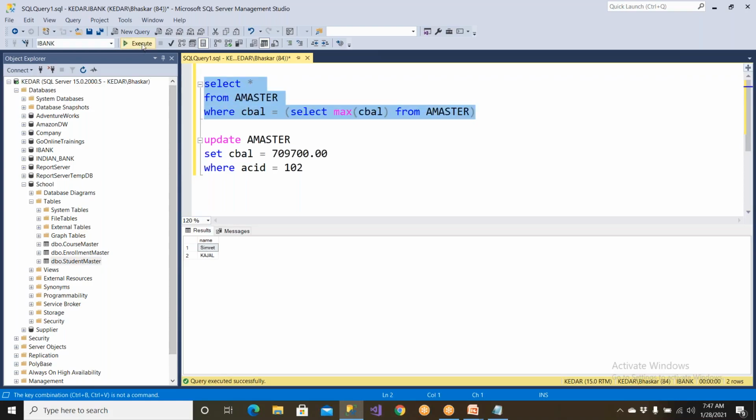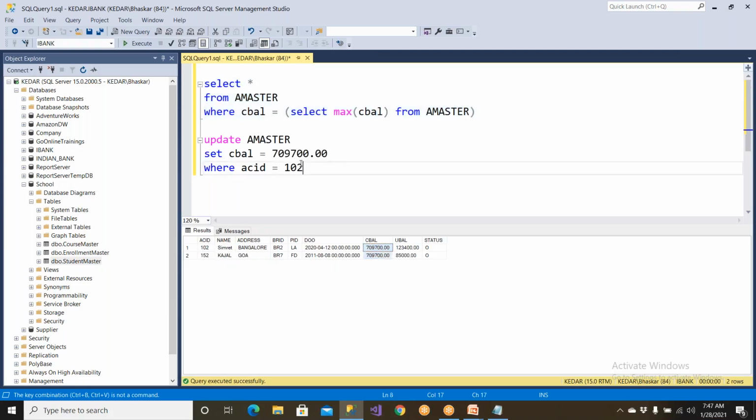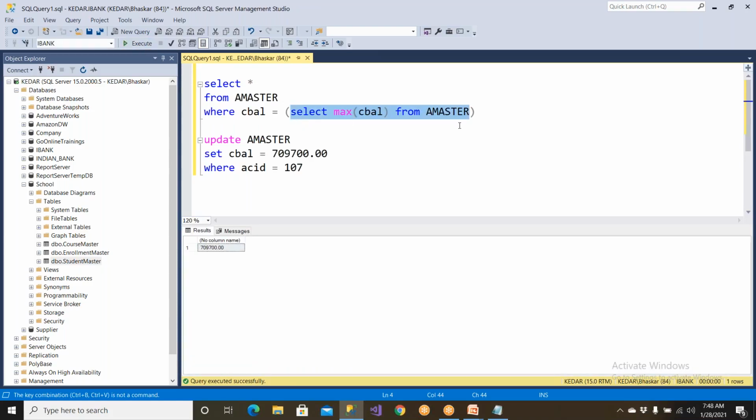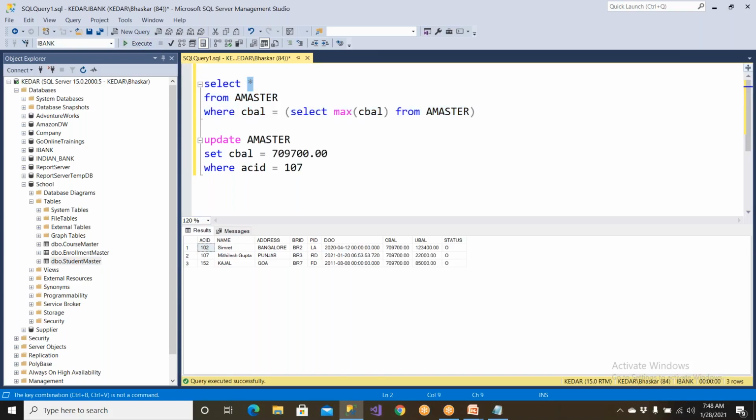So wherever we have Simrat and Kajal, two people are having the same balance. Have you seen this? Tomorrow I can give it to 107, one more customer also having the same balance. Let me execute. The maximum balance is only this, but how many people are having this? 3 people. If you need the name, you can put the name.